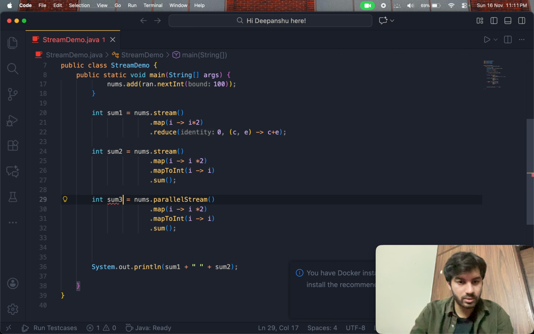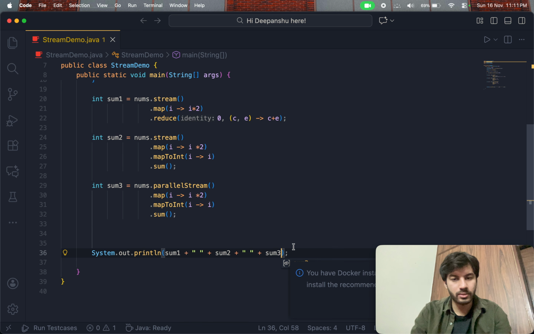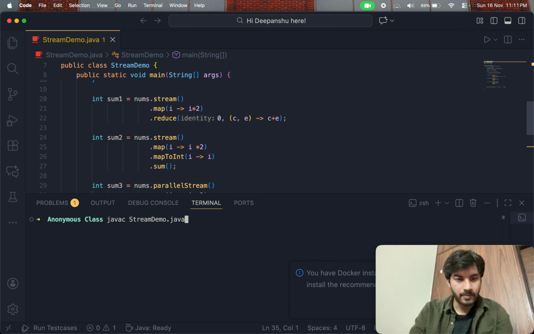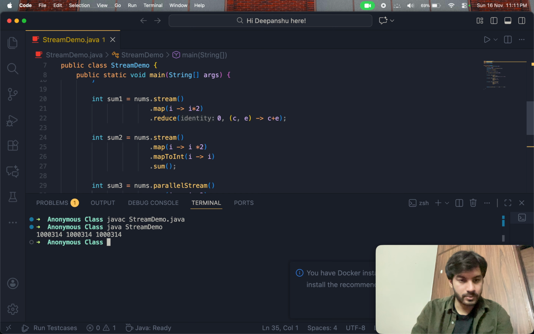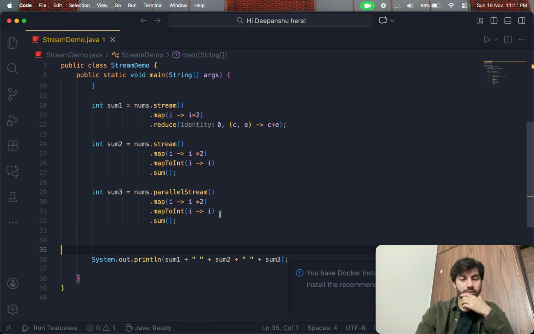Let me change the sum three and check whether this is working fine or not. Basically I'm just trying to fit, and all the three sums are exactly the same. If our output is the same, then it will be fine. Yeah, here you see that all three outputs are exactly the same. Okay, so both are same.